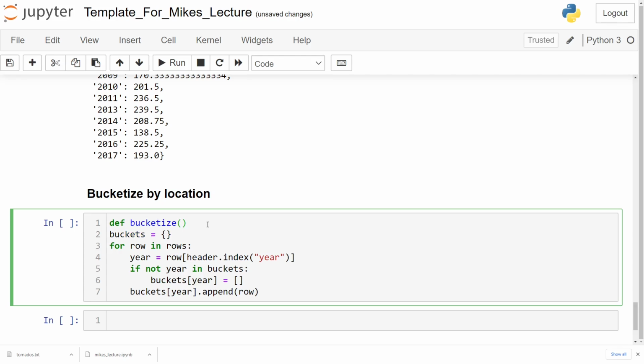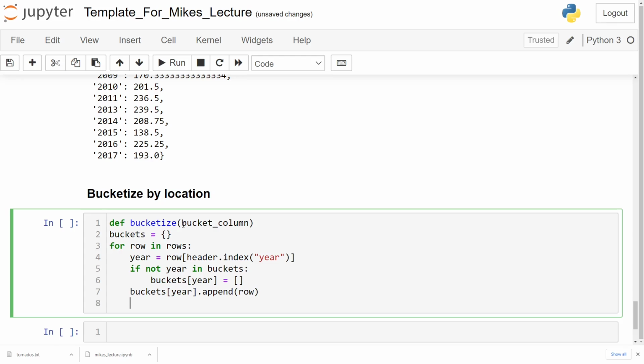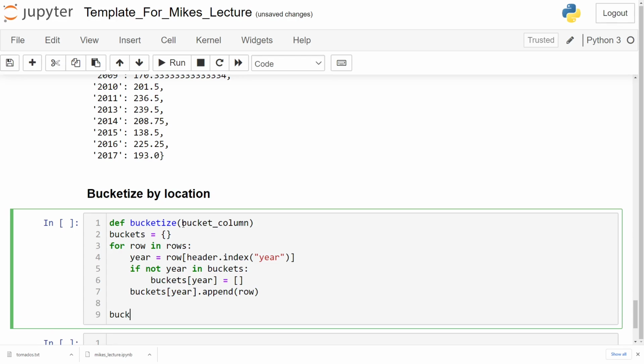And this is going to take a parameter. Right now I'm bucketizing by year. Instead I'm going to bucketize by, or my script says call it bucketize column or bucket column. All right, and I'll be calling this function with, let's start out with year just to make sure that it's still working exactly the same.